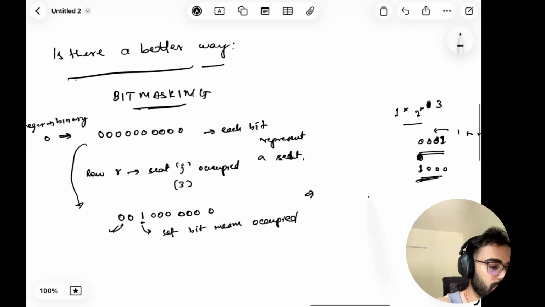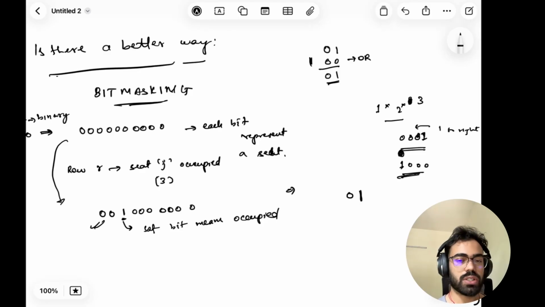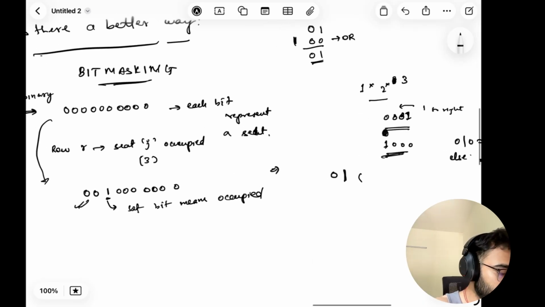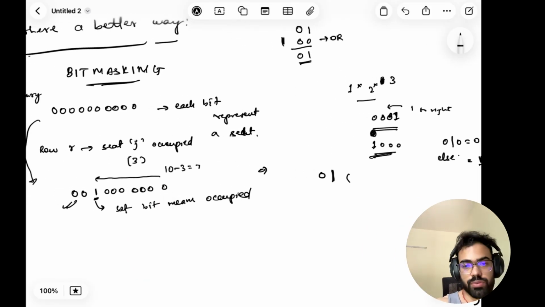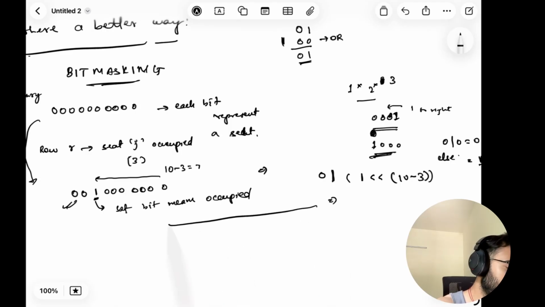Initially I had 0, so I have to take the OR operation. If you take OR with 0 0, what do you get? 0 1. OR basically sets the bit at each position. If any bit is set, it gives us a set bit in the result. So 0 OR 0 is 0, else it is always 1. So you do the OR operation with what, if you need to set this bit? Now this is seat 3, but you have to set it from this side, right? So you are going to write 10 minus 3, which is 7. 2 raised to power, how many do you have to move? 7. So you are going to do 1 shifted by 10 minus 3. This will give us this result, right? So yes, that's it. This is the bitwise operation that you are going to use.